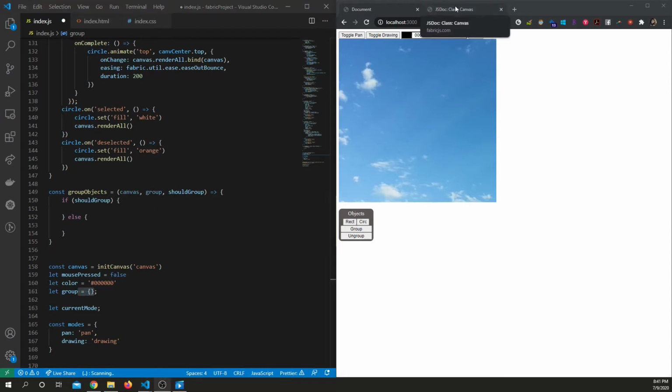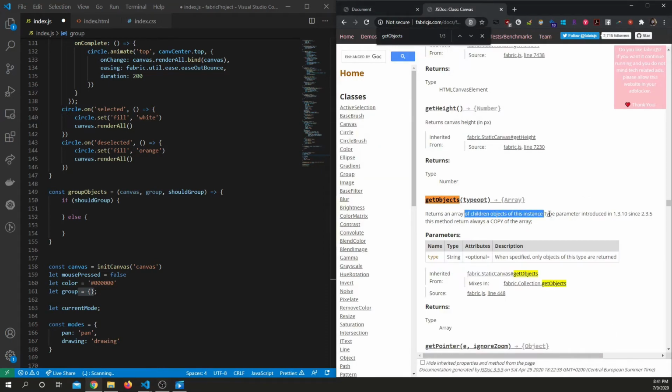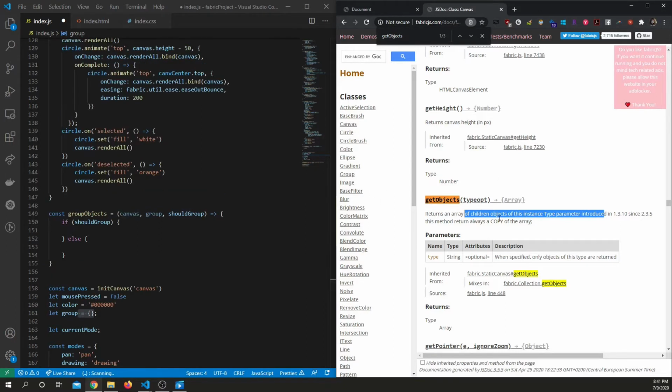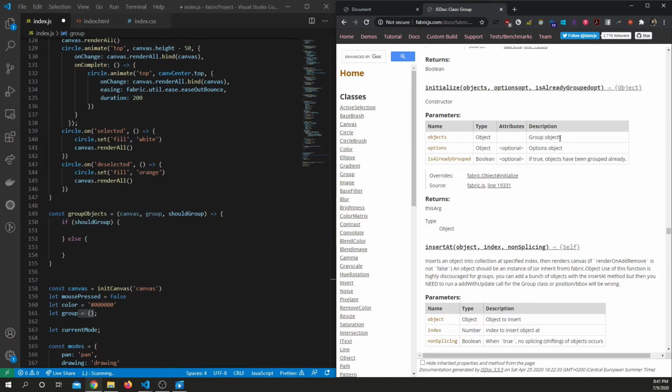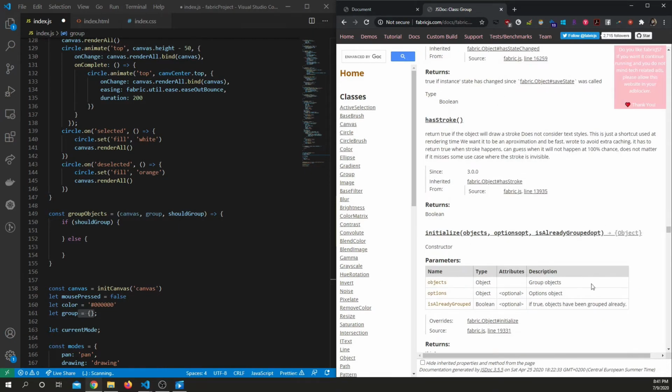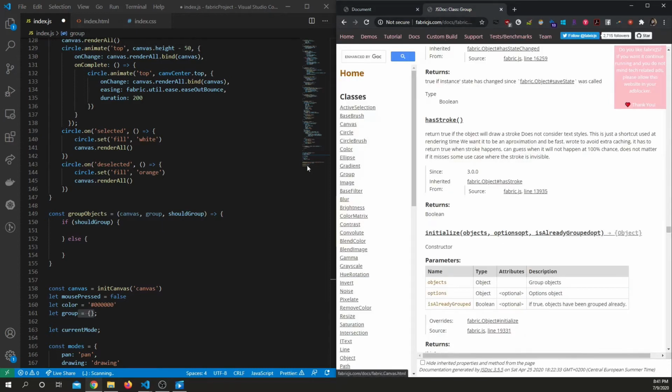If you remember from earlier, we have the getObjects function. It returns us an array of the children objects inside the canvas. We can use the return value of this function in conjunction with the constructor for the group class. The group class is initialized through a group of objects, and this group of objects is exactly what we're returned from the canvas class using the getObjects function. Let's try combining both of those.